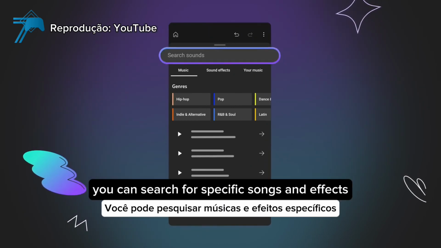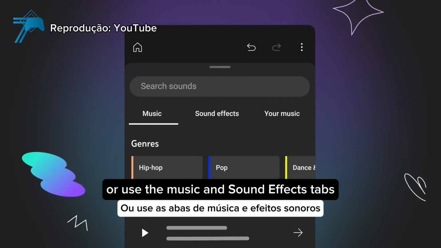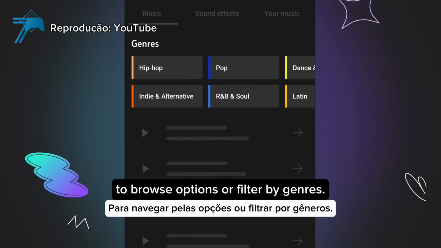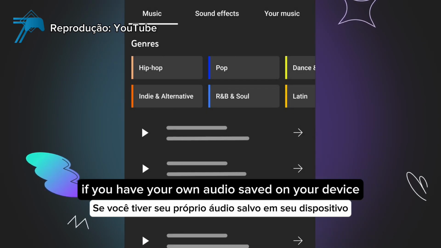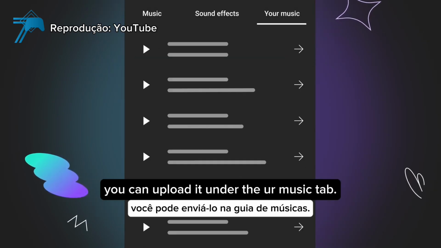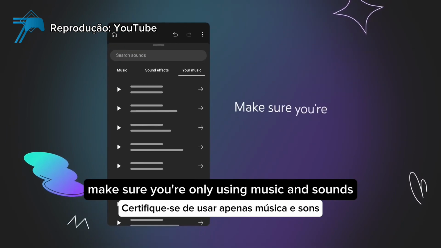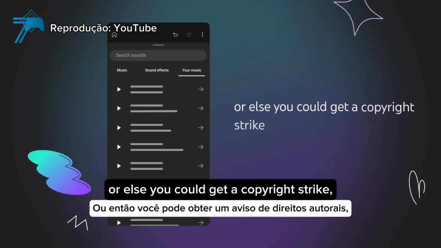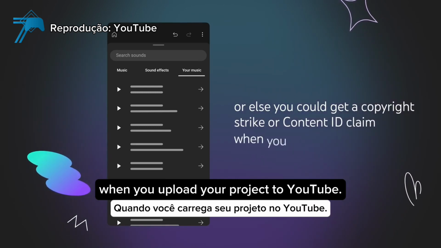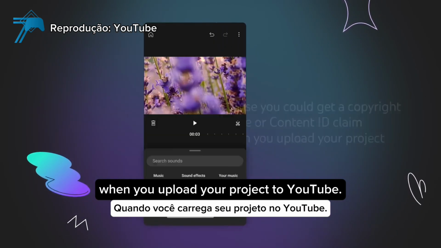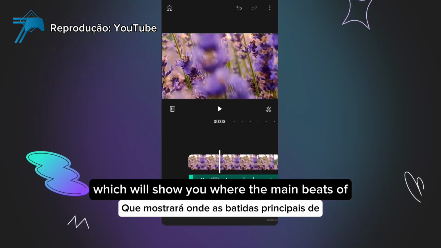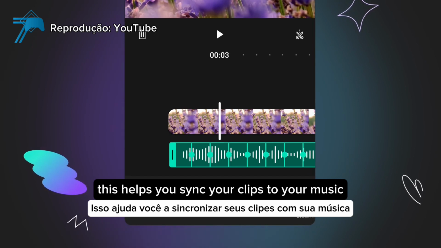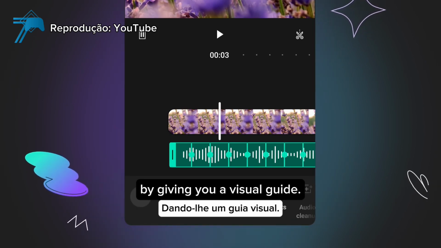You can search for specific songs and effects, or use the Music and Sound Effects tabs to browse options or filter by genres. If you have your own audio saved on your device, you can upload it under the Your Music tab. Make sure you're only using music and sounds you have rights to use, or else you could get a copyright strike or content ID claim when you upload your project to YouTube. You can use the Find Beats feature, which will show you where the main beats of the track are. This helps you sync your clips to your music and sound effects by giving you a visual guide.